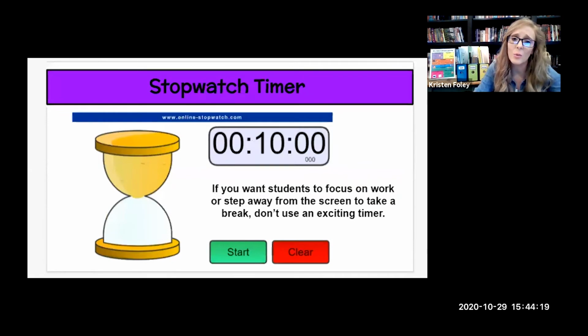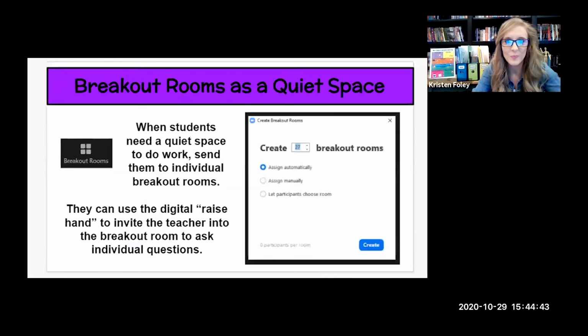And I use an online stopwatch timer, and I have for many, many years. This one, online-stopwatch.com, has so many awesome options, but some of them may be a little bit too intriguing. If you really want students to focus on work or physically step away for a break to give their eyes a rest and go move about, you might want to pick one that's not so exciting for those times, but they certainly have a lot of great options.